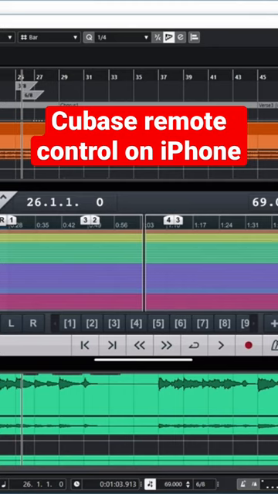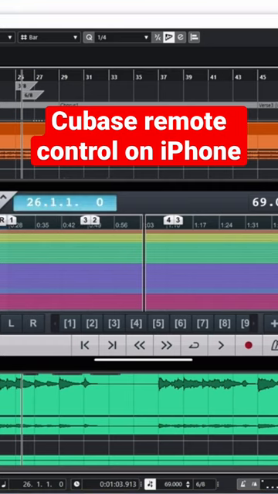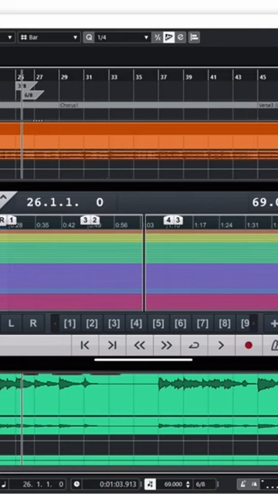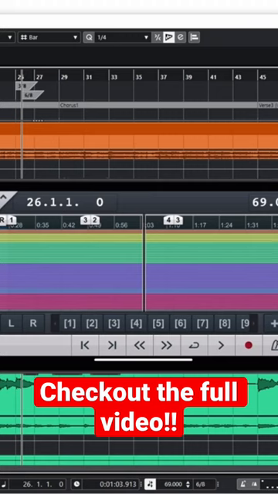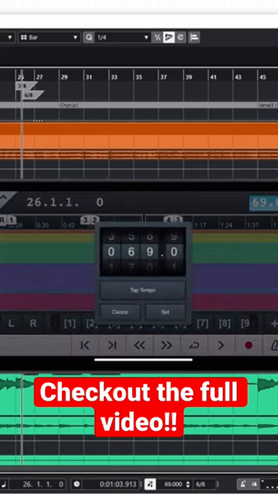And what you basically see over here, going from top to bottom, left top, you see an indication of where we're at in the project. If I push that, you can also change it to timecode view instead of bars and beats. Push it again, goes back to bars and beats. Top right is the project tempo. If you push that, you get the option to set a new tempo for the project or to tap the tempo.